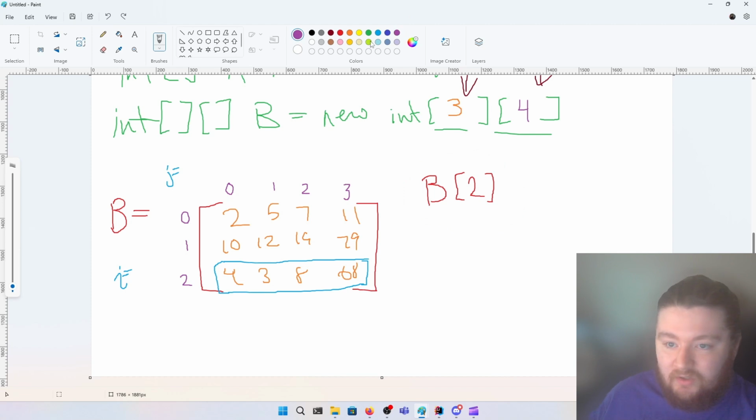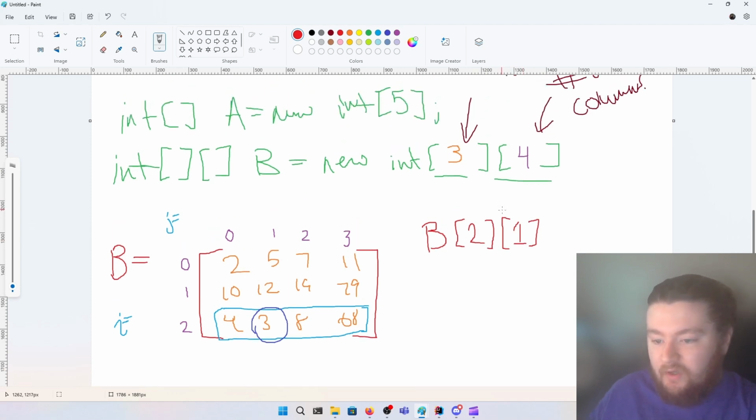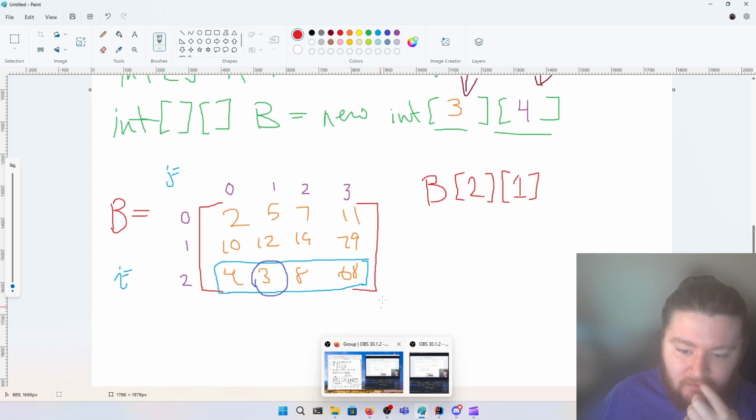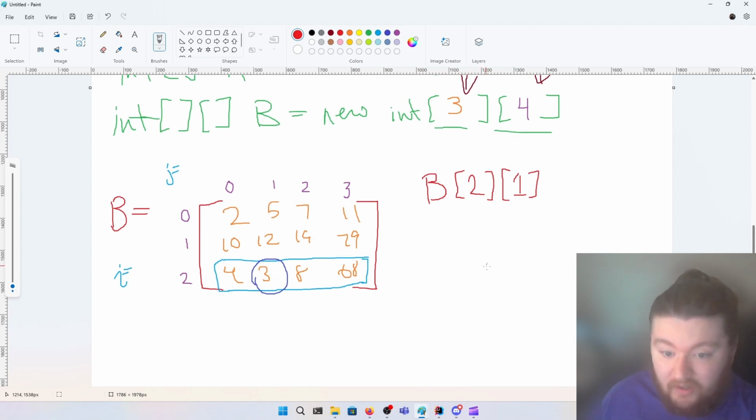Well, it's very simple. We just do B at 2 at, and then let's say we want to access this value right here. Let's say we want to get the 3. Okay, we're going to do B at 2, 1. So B at row 2, column 1. That's the way to read this. Okay, so that shouldn't be too hard to understand, I think.